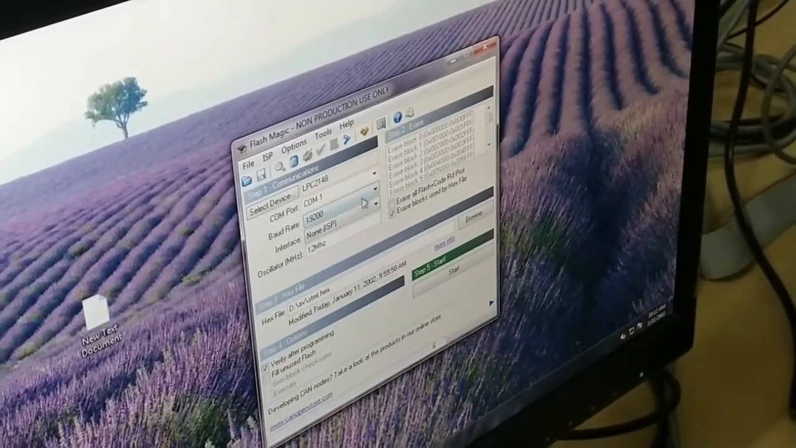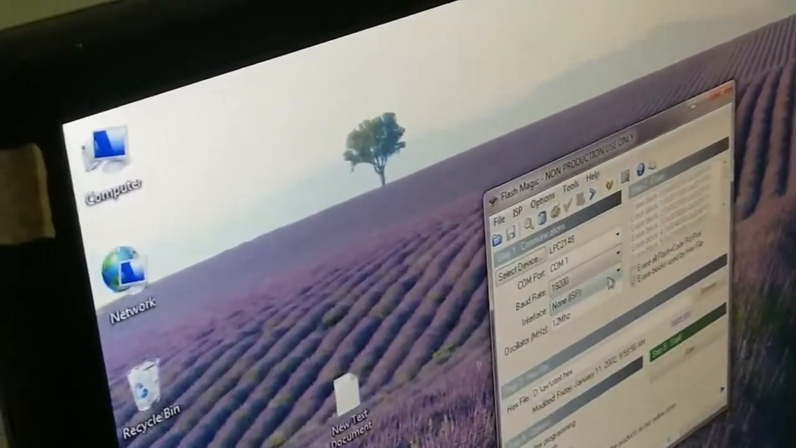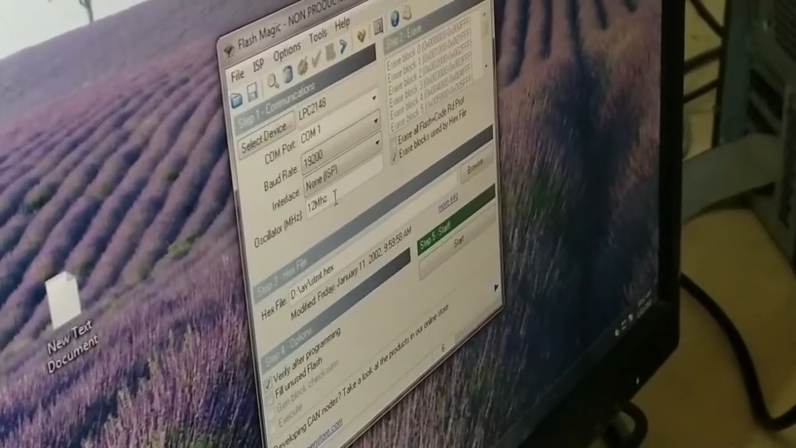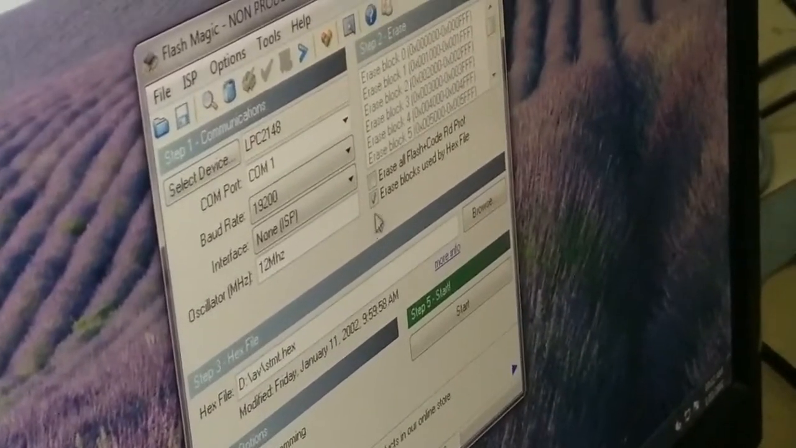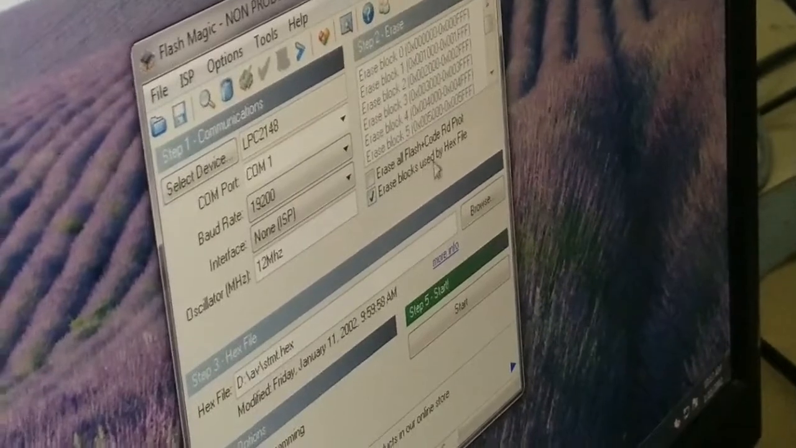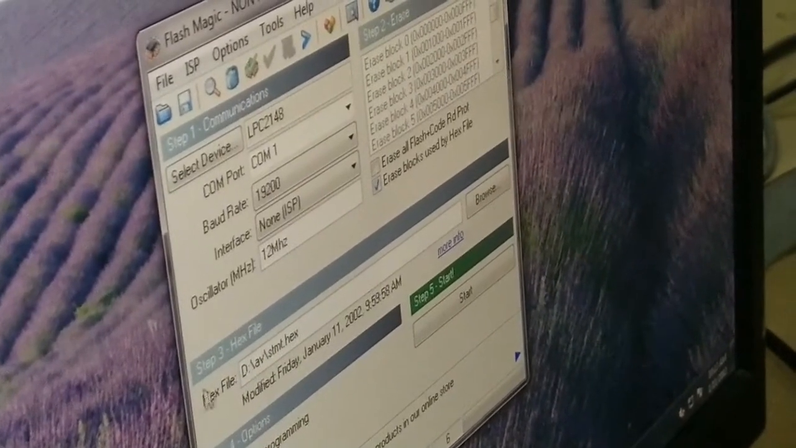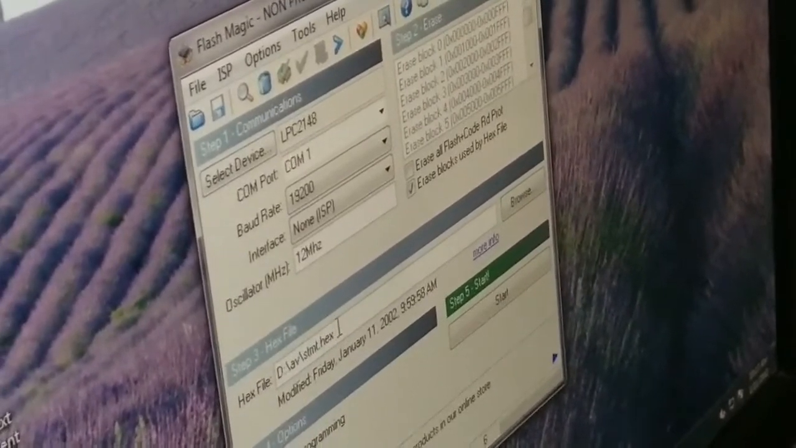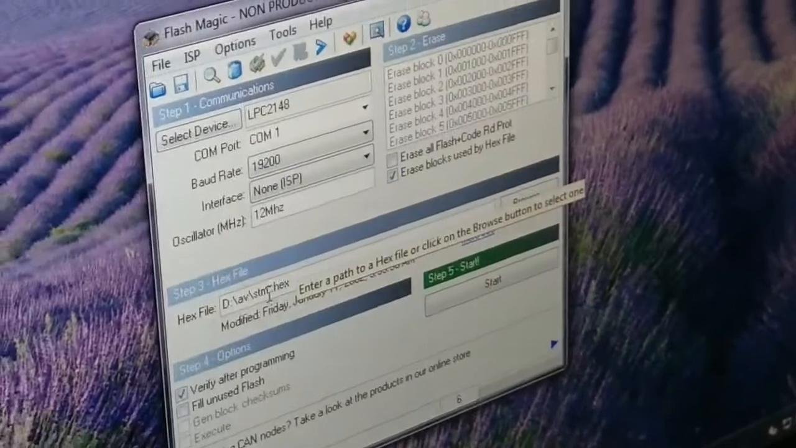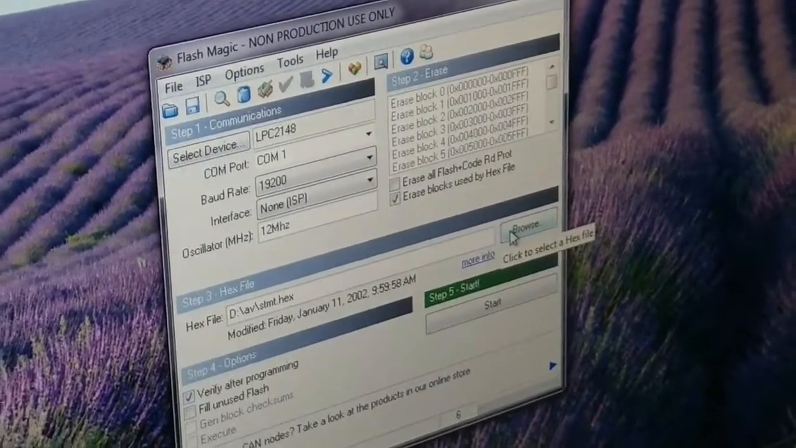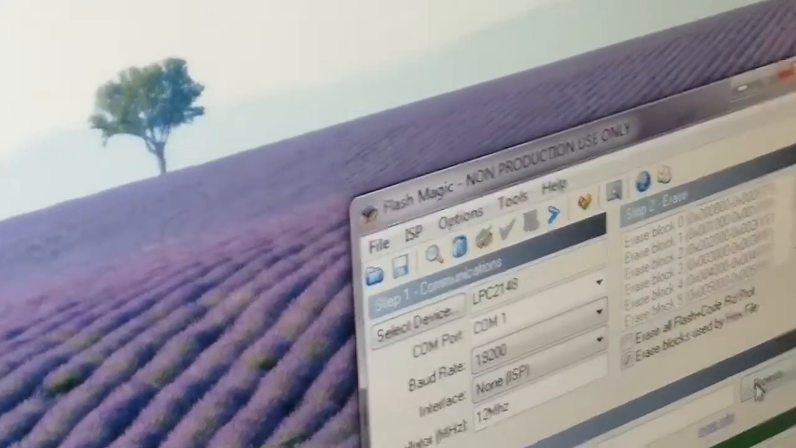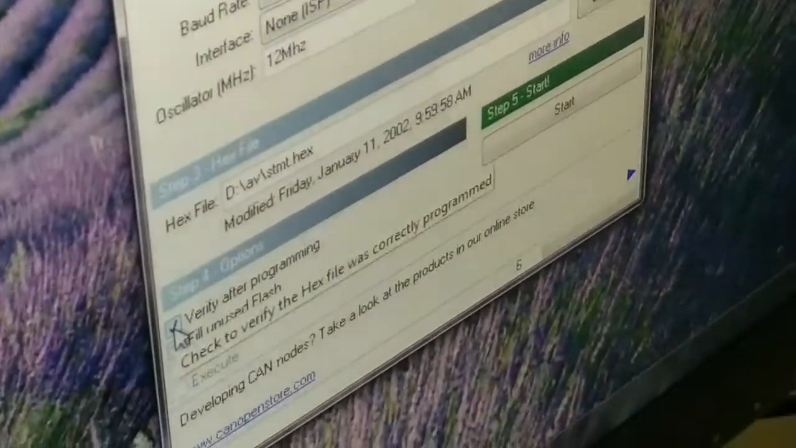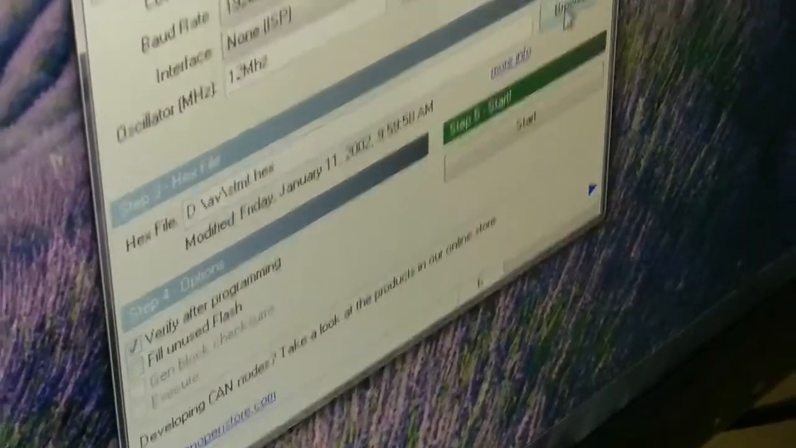Now, 19200. This interface is none (ISP), leave it. Oscillator megahertz is there, we have to write it as 12 megahertz. Then step 2, we have to select erase blocks used by hex files. Third step, the hex file we have already stored. First we have to execute the program, that is the STM hex file we have to store, and then here we have to browse it. After browsing, then verify after programming, you have to click it. Next, see here, Start, it will come, I will show you.